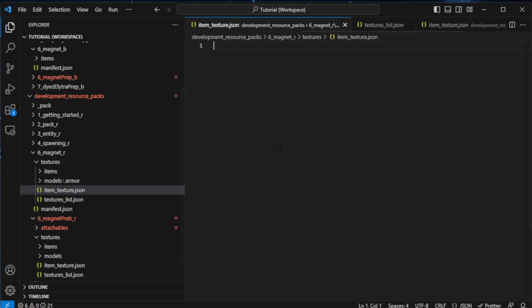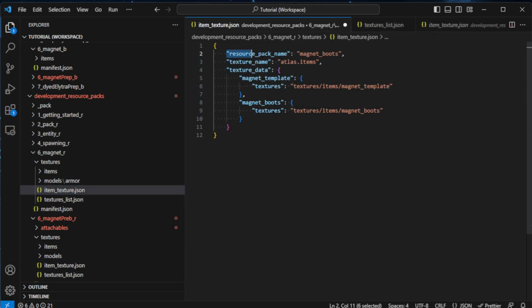So I'm going to open my new item texture file, paste that in, and the first thing is resource pack name. Now I'm calling this Magnet Boots. You can call that whatever you want. You can put vanilla in there. I wouldn't recommend it because you might end up having something in here that overwrites something from vanilla. So it's always good practice to put in your own custom name there.